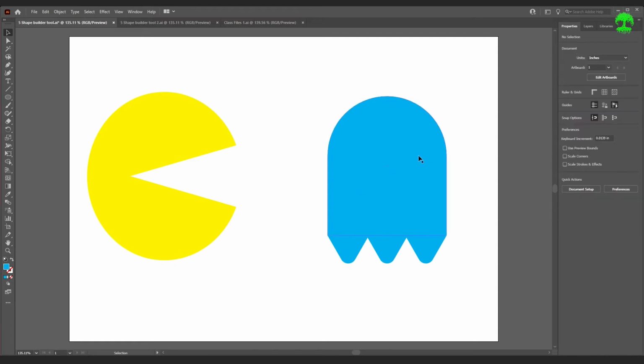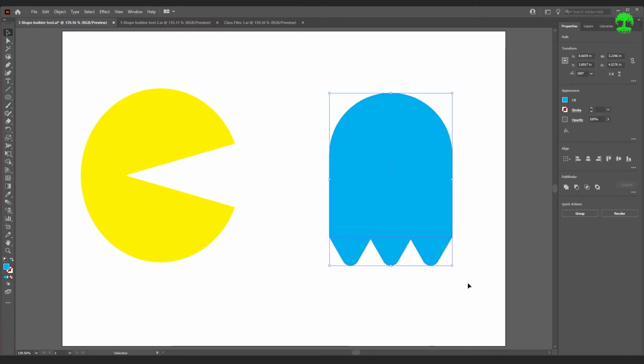So now we have Pac-Man's nemesis, a ghost, but we need to join it together. So let's click and drag to select the elements of the ghost, and then press Shift-M to bring up the Shape Builder tool. Then we will just click and drag through all the parts that we want to join together. Make sure you get those little parts there where they overlap.